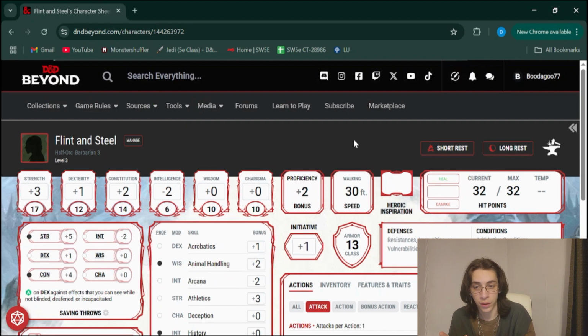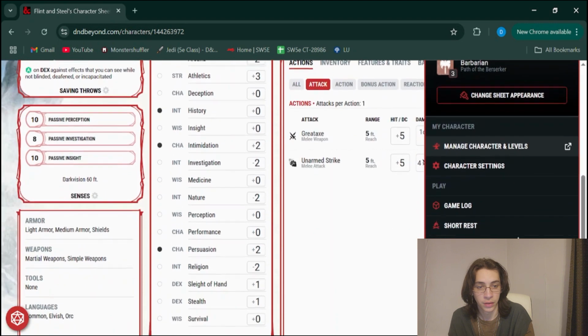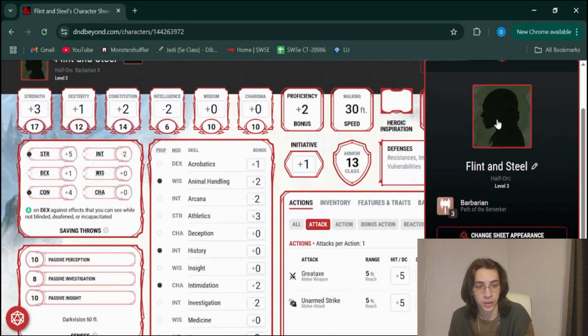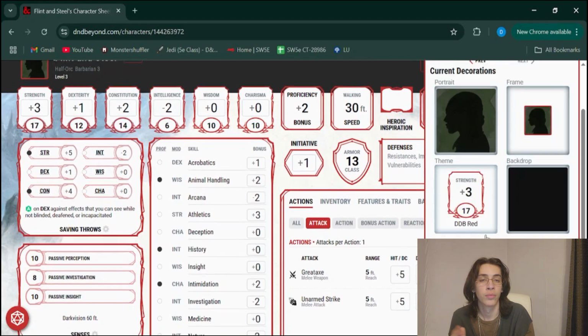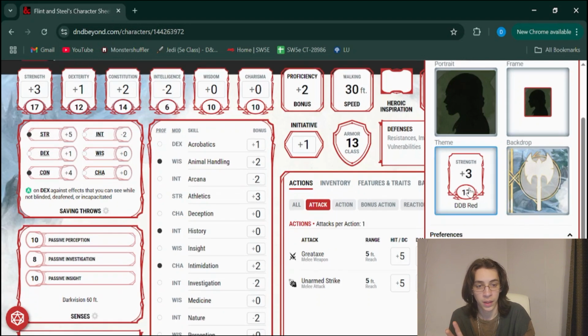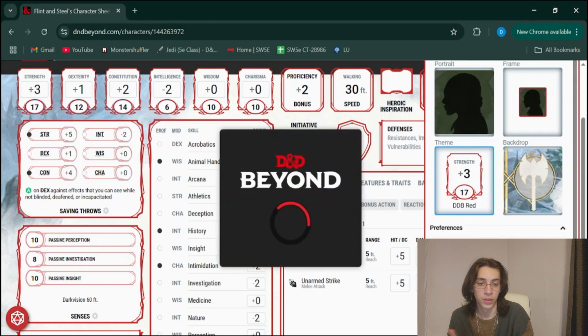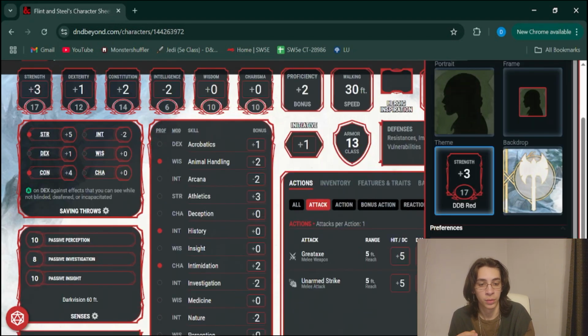Little extra stuff. If you go into the corner right here, where Flint and Steel is, you can click Manage. And then right here, you can actually customize everything. You can customize a little profile picture, customize the name, change sheet appearance. Click Change Sheet Appearance, and that's how you change your profile picture. You can change the theme, like how it's red. You can change that. Dark mode is cool. It's just dark mode. Yeah, but that's basically it.